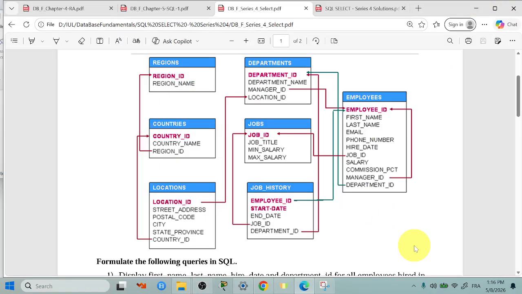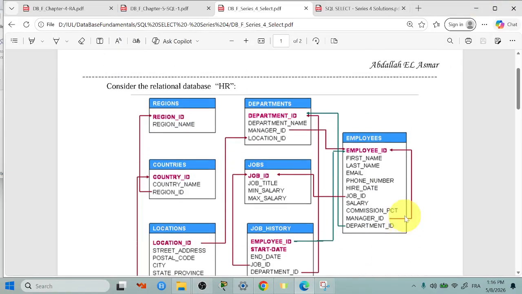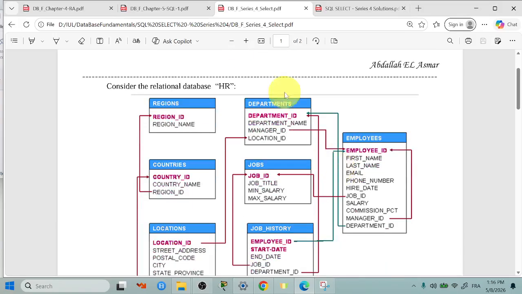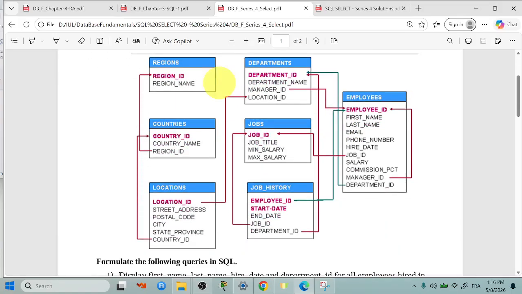Hello. Today we are going to solve this exercise, which is about the SQL selection chapter. First of all, we have a relational database, HR.